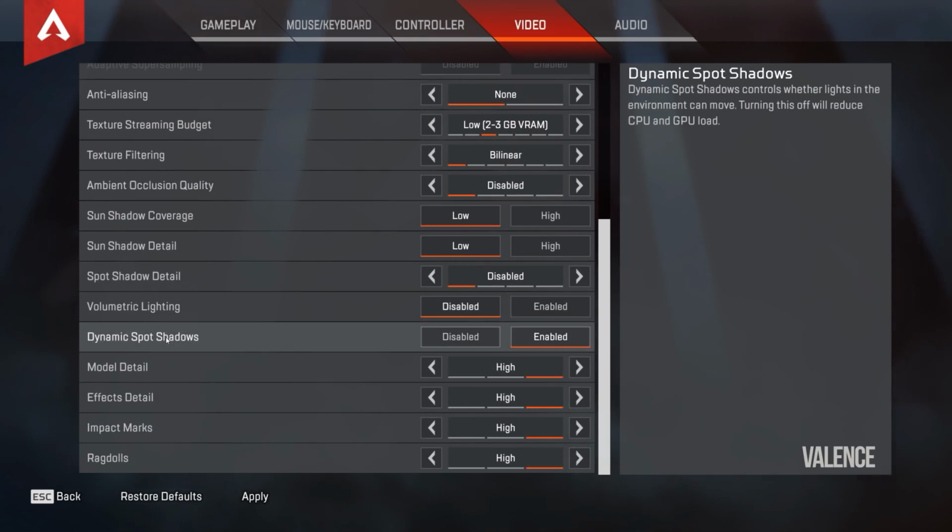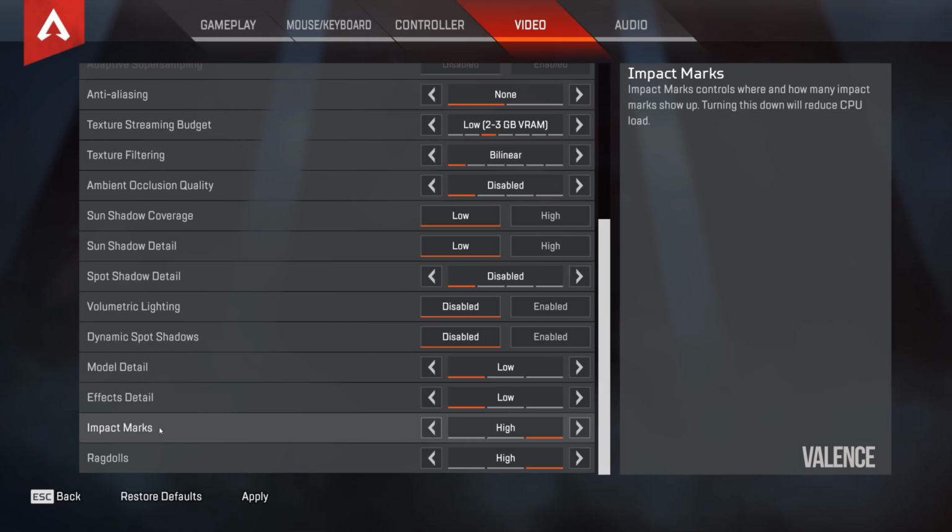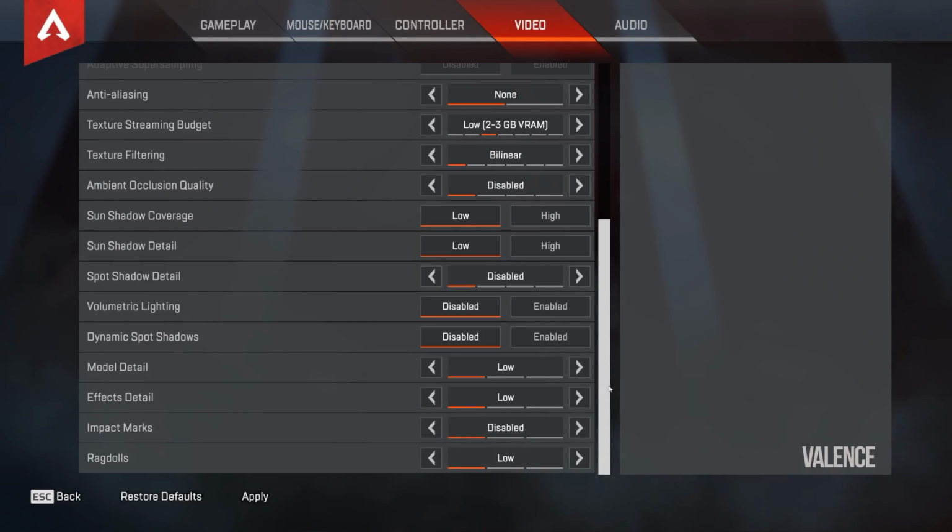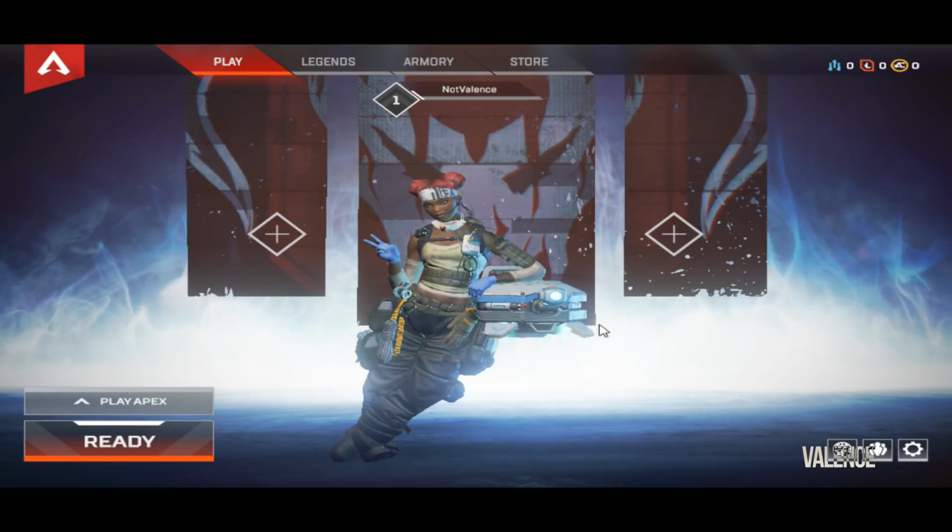Volumetric lighting, disabled. Dynamic spot shadows, disabled. And model detail, we're gonna go all the way down to low. Effect detail, we're gonna go to low. Impact marks, disabled. And ragdoll to low. Once you guys have this, click on apply, and your game's gonna look like this.